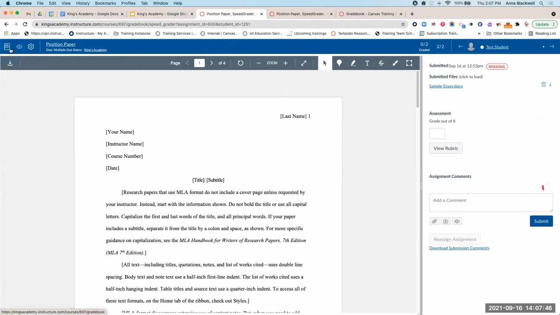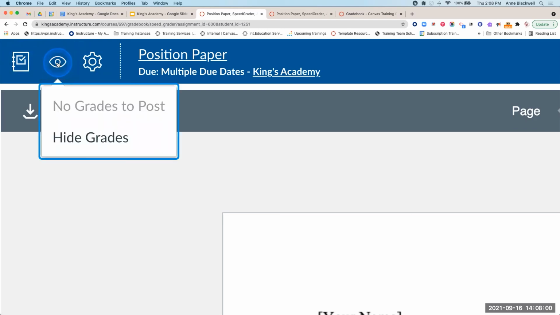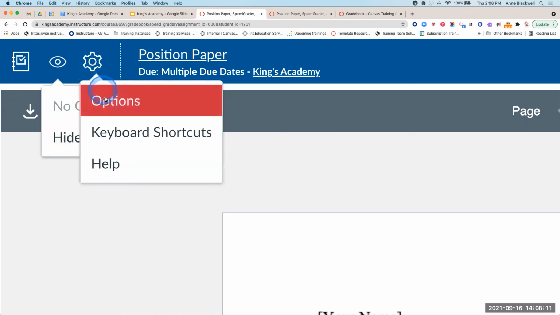And let's talk about what's going on across. All right, so right here, here's my little icon. This takes me back to Gradebook view. I've got an eyeball right here. This just means I can hide grades if I'm not done grading them. Just another place to hide grades. My gear up here, I have options. Now there are some really cool options under this.